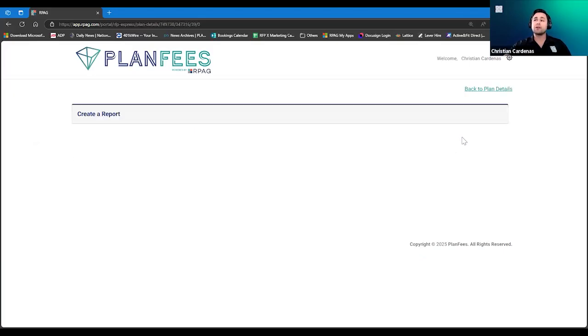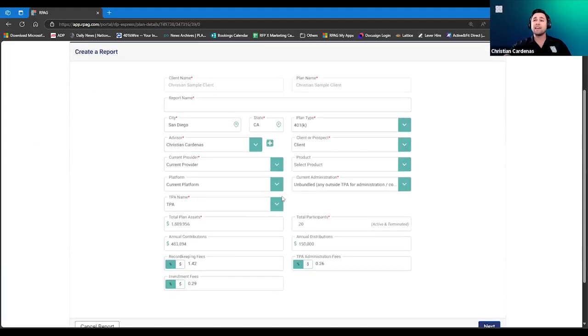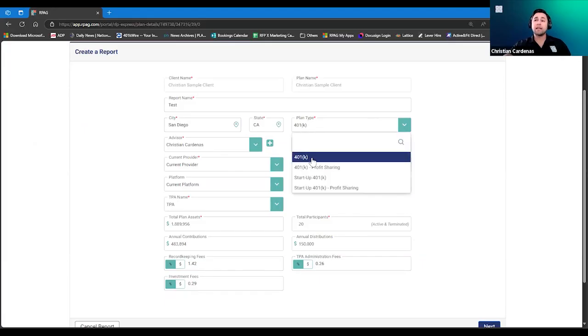So when I click on Start New Report, you're going to see a lot of the data already flows right in. That's what we want to see. Everything is very cohesive here at RPAG. We'll begin with naming the report, the city and state that the client's in, the plan type. So with plan type, we are currently offering startup 401k pricing as well as regular traditional 401k pricing from our record keepers.